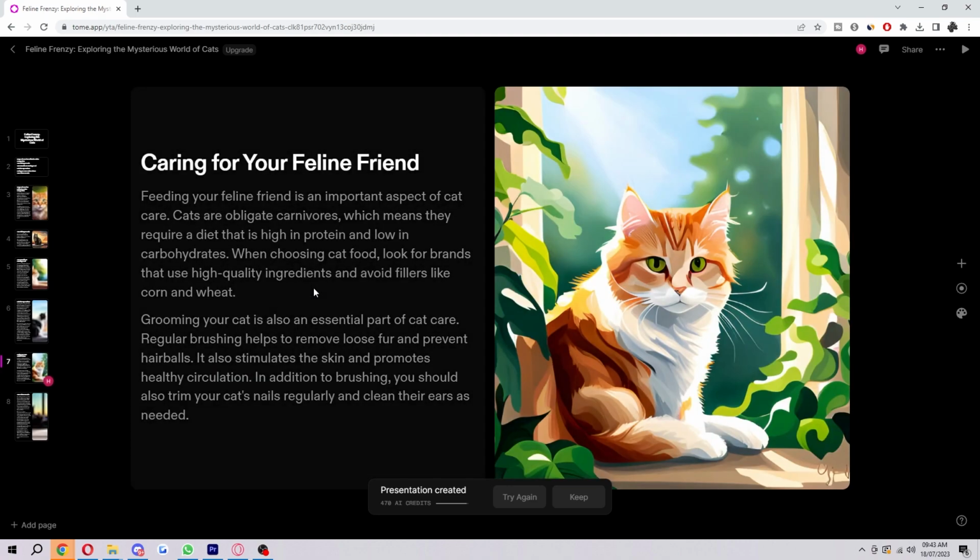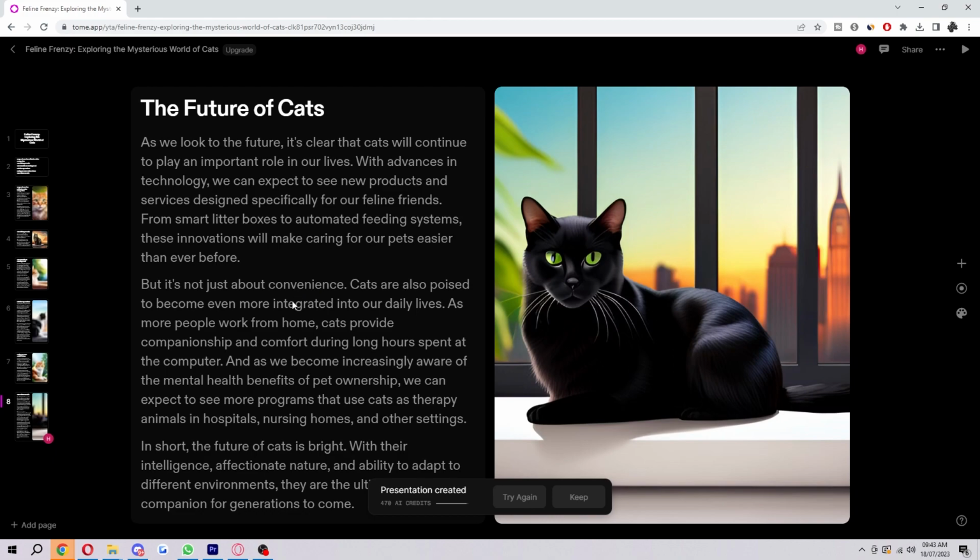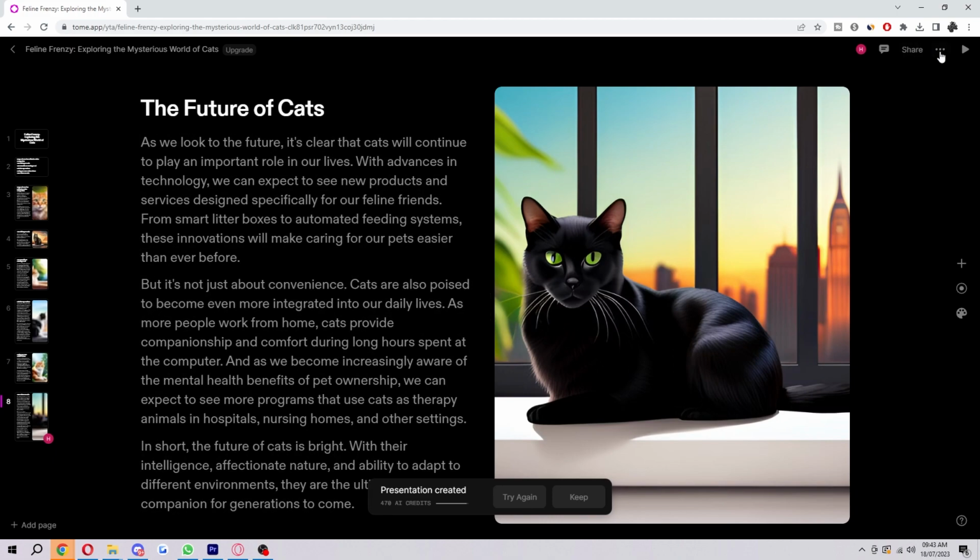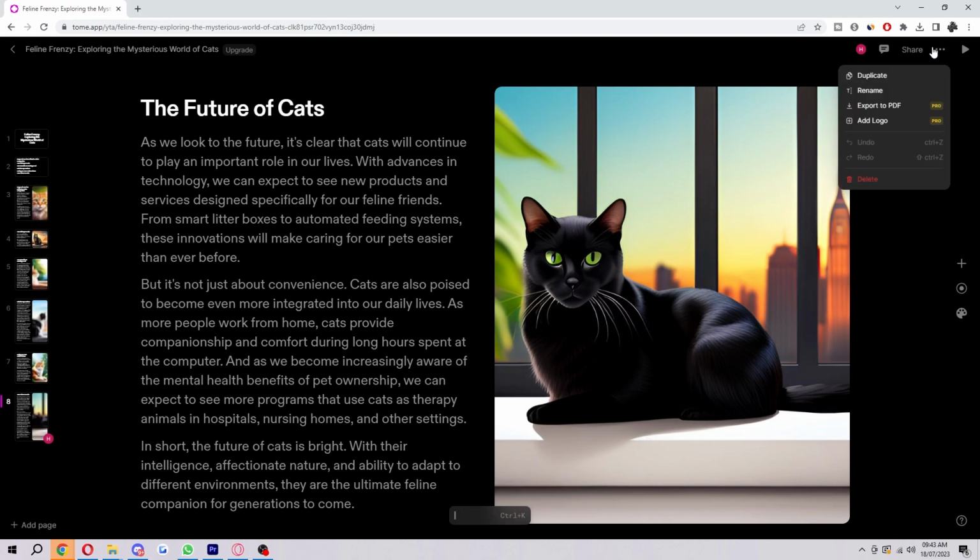So when you've looked through it and you've decided this is perfect, this is just what you want, the way to download it would be to go in the top right corner and go up to these three dots here. And as we can see here, export to PDF.